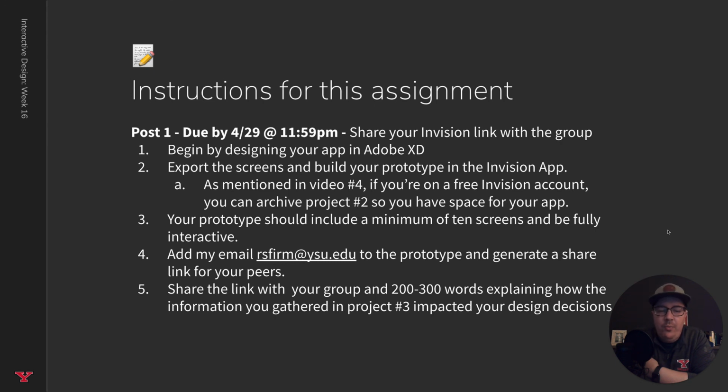So a little different from what we've been discussing here in the past about just kind of your thoughts on what you presented or what you did. So make sure you pick up on that. We'll definitely be keeping an eye out on that for the discussion post. So your share link, adding my email to the actual prototype itself, and then generating the share link for your peer group, sharing that along with 200 to 300 words around how the information you gathered in project number 3 impacted your final design decisions here as you submitted your final prototype.